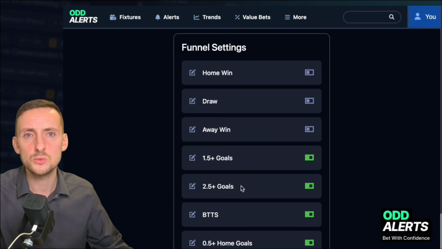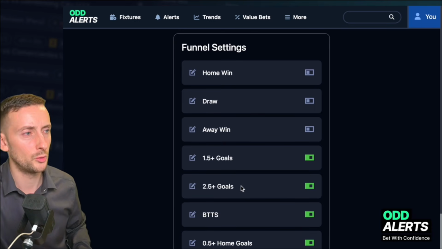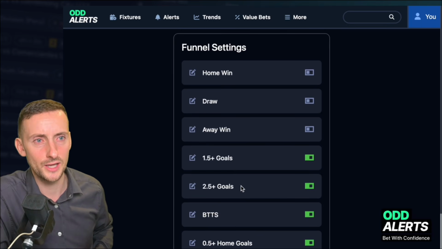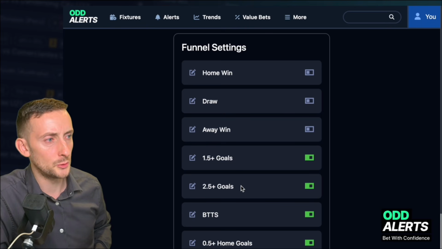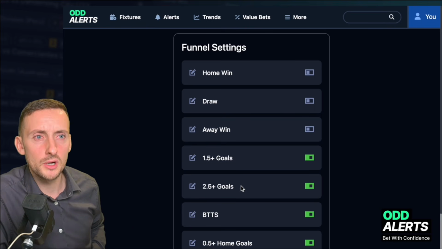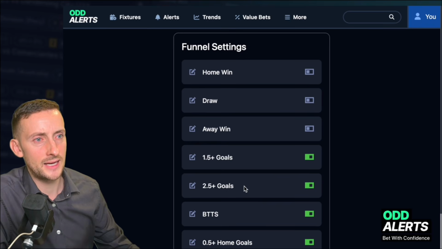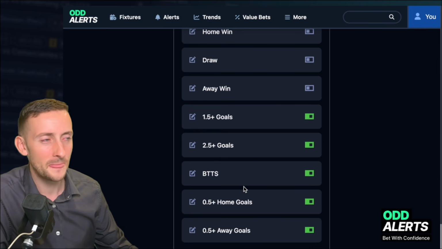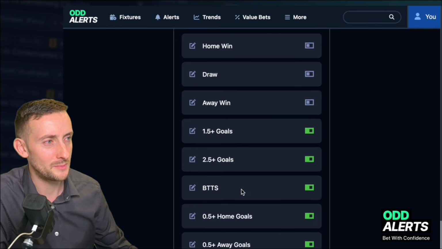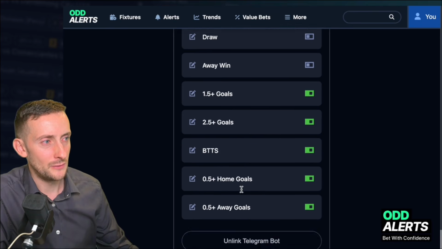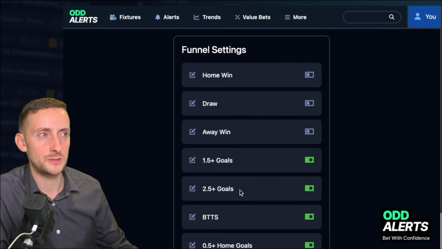And more markets will come as well, looking at double chance, draw no bet, corner markets as well, because we have a probability model that runs for corner markets as well. So that should be interesting to get that added. But this is version 1. As always, I look forward to your feedback. I cannot wait for people to start using this. The feedback has been incredible.